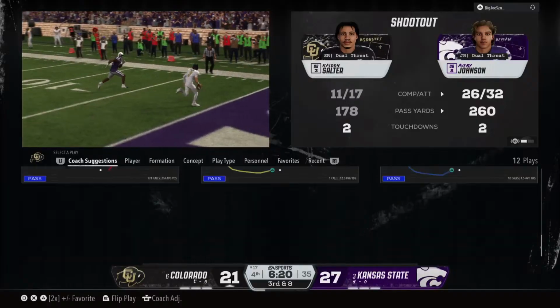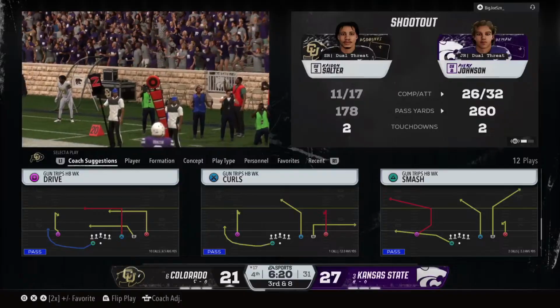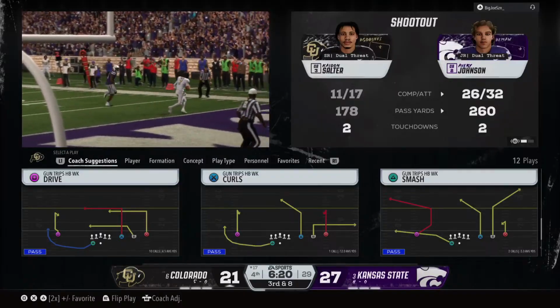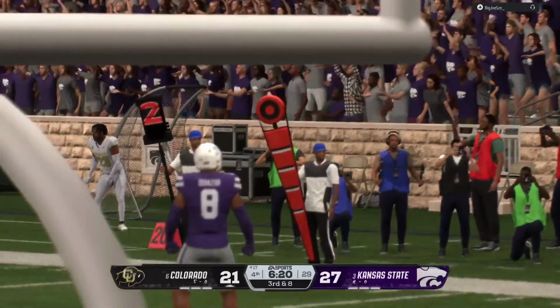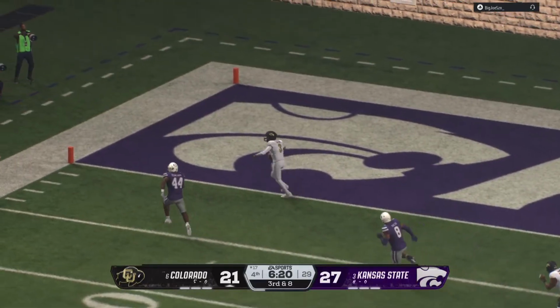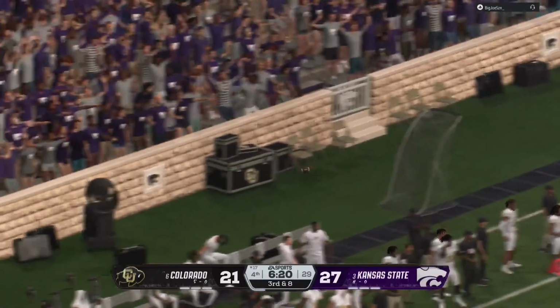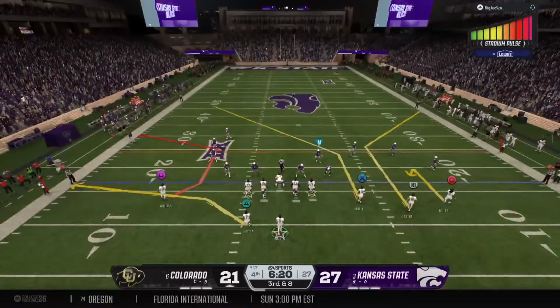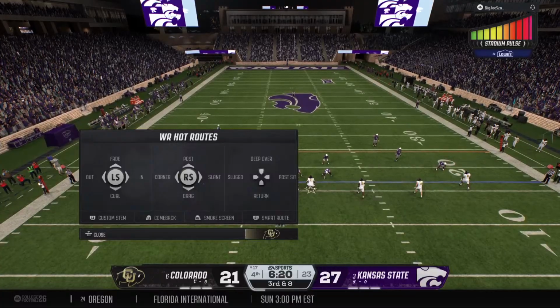Man, I like this play. And not only is it the right play, throwing it away like that, but given that he had no other option, he just did what he's supposed to do to survive and get ready for this next down. After the second down incompletion, they'll have to convert here on 3rd down and 8.